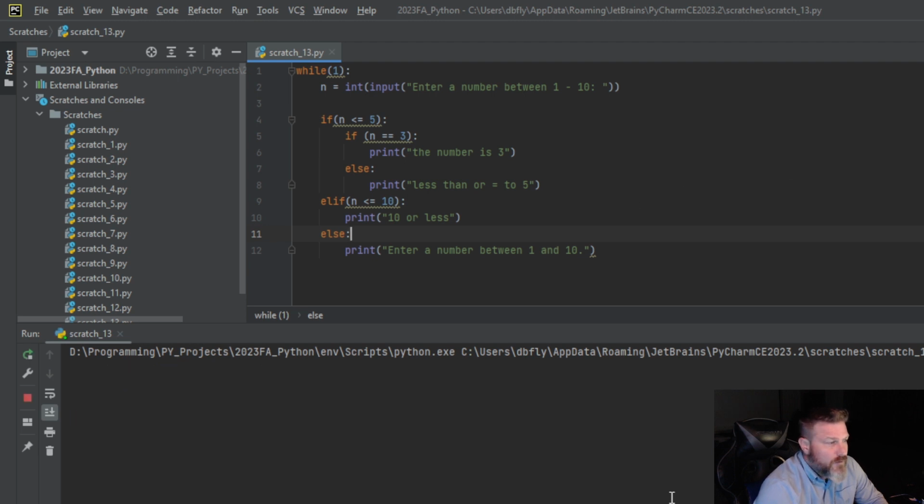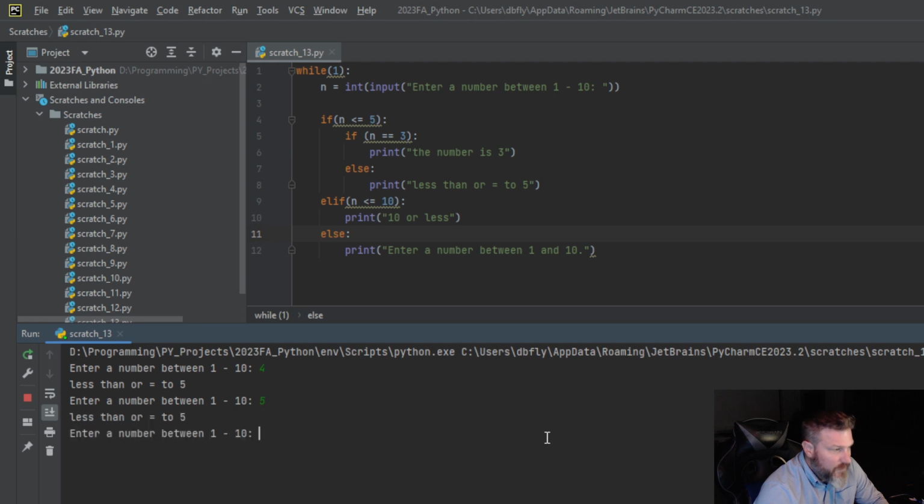But if I run the program here, enter number between 1 and 10, 4, okay, 5, 10, you can see the program will keep on going, keep on going, keep on going. The problem with this, it works great for printing numbers 1 to 10. There is no condition that will end that loop.